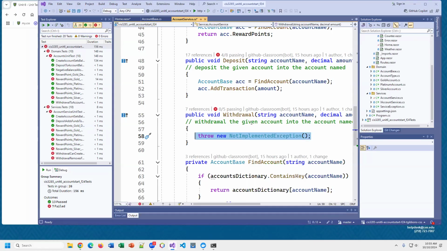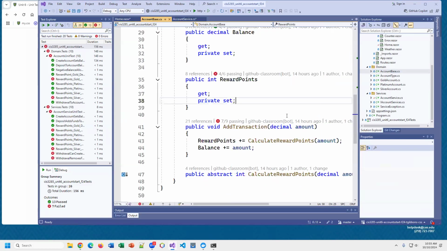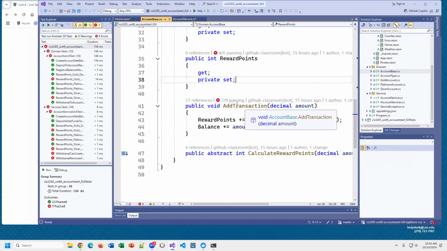There's a number of options on how you want to do this. They all will use the account base. Again, this finds an account in account base, and we have an add transaction there. You specify amount, so you can determine if you want to just send a negative amount to the add transaction, or if you want to have another withdrawal transaction or subtract transaction there. You can figure out how you want to do it, but we just want to get the withdrawal to work. Remember that also when we do this add transaction, we're calculating reward points.